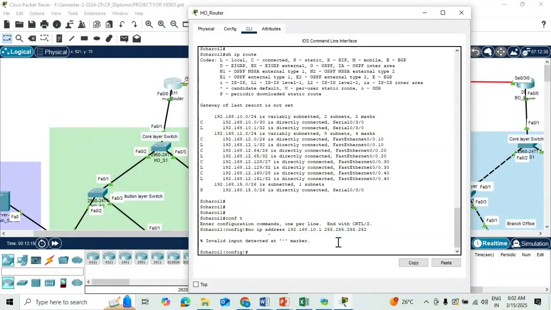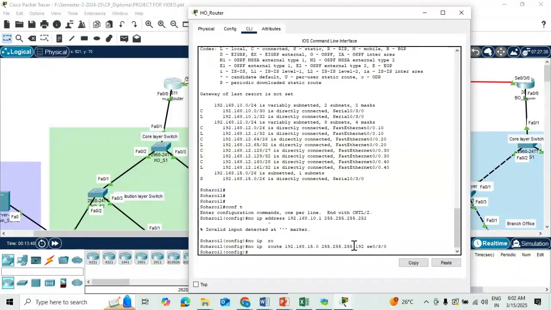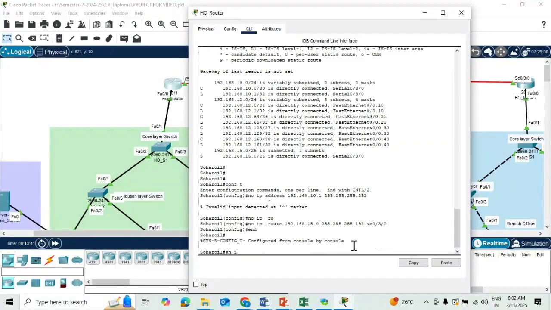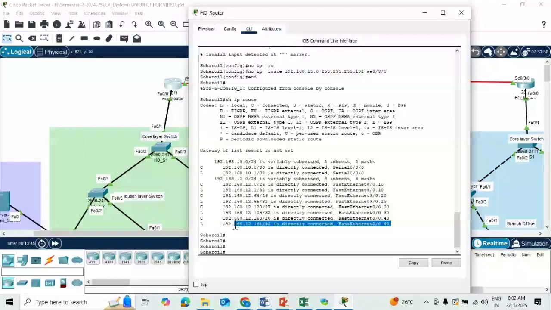What happened? Okay, not this one. no ip route 192.168.15.0, sorry, 255.255.255.192 Serial 0/3/0. Okay, now let me check my routing table. Is that route still there or deleted? See that, yes, the static route is deleted.